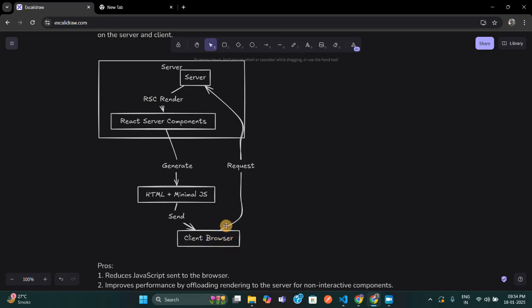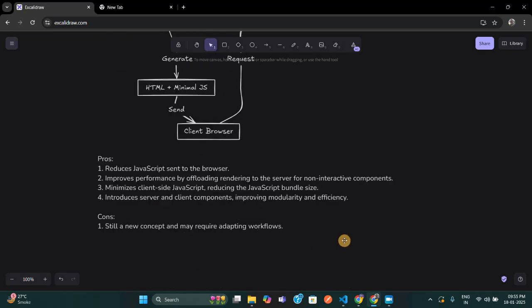You can see this is the client browser, right? It is making a request to the server, and the RSC render is there. This React Server Components is generating HTML, and it is also giving you very minimal JS, because in client side generation you get a very large JS bundle. You don't need that, you get a very minimal JS, and it sends it to the client browser and it is going to render.